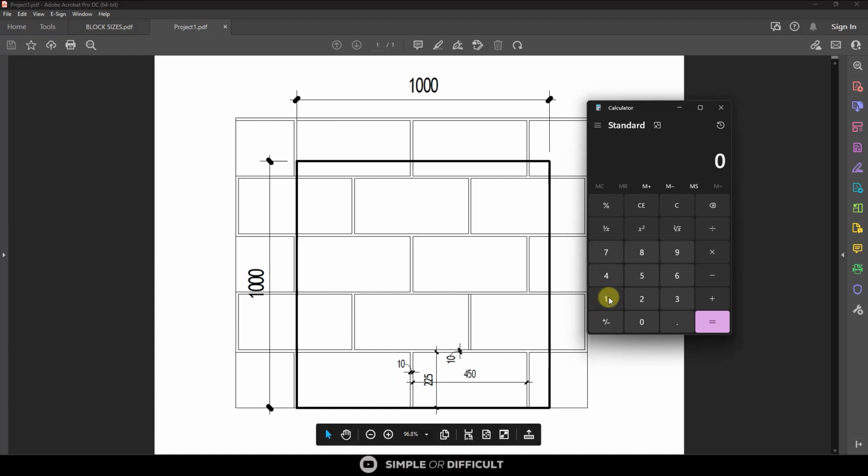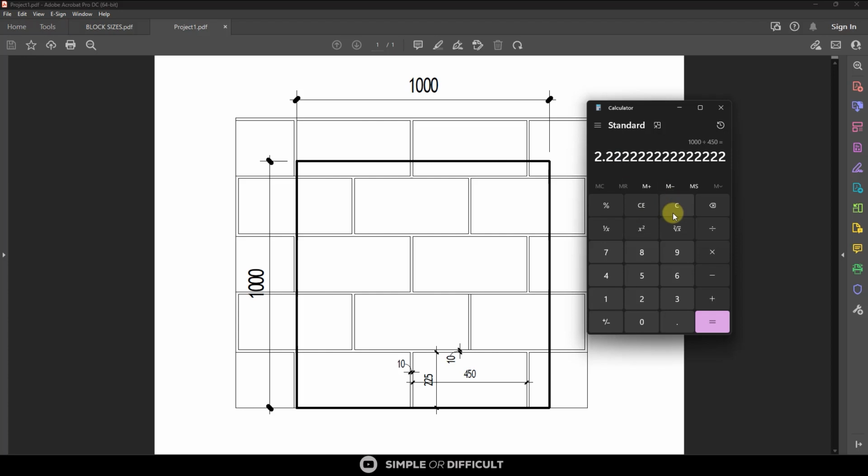Then on the other hand, we have another 1000, but now the length is 450. So I'm going to do 1000 divided by 450. That will give us 2.222. So for us to get the number of blocks it is going to take to fill up this 1 square meter area, what we need to do is multiply this by the other number we got. That's 2.22 multiplied by 4.444444.